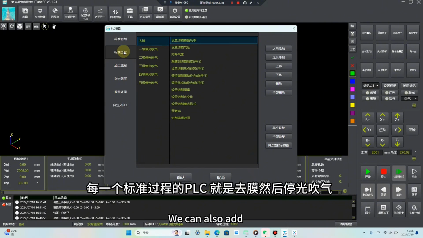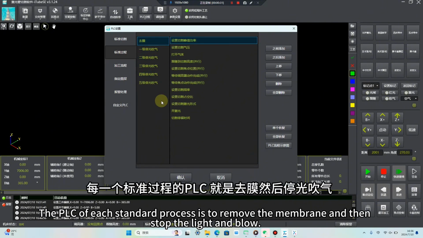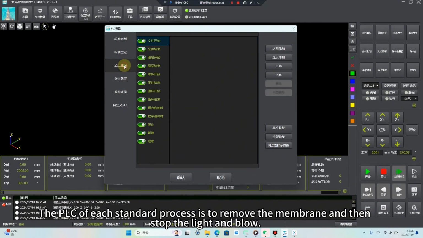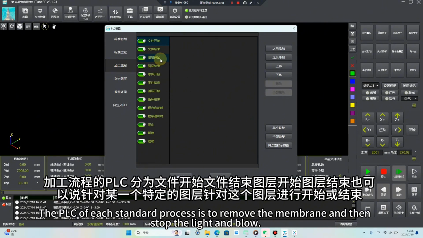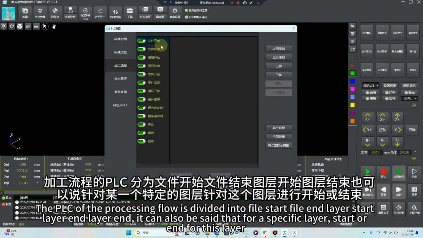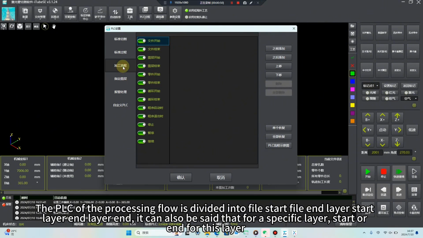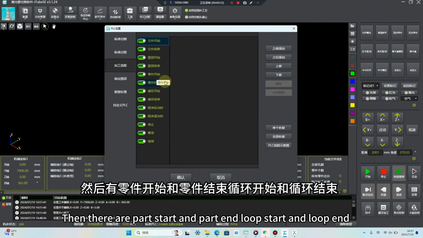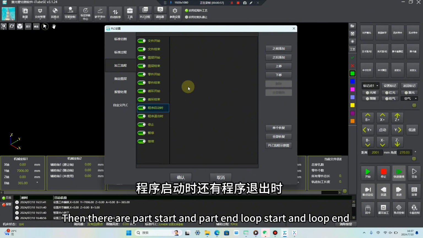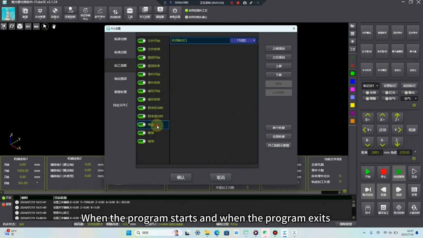We can also add the PLC of each standard process, which is to remove the membrane, then stop the light and blow. The PLC of the processing flow is divided into fail start, fail end, layer start, and layer end. It can also be said that for a specific layer, you can set start or end for this layer. Then there are part start and part end, loop start and loop end, when the program starts and when the program exits.